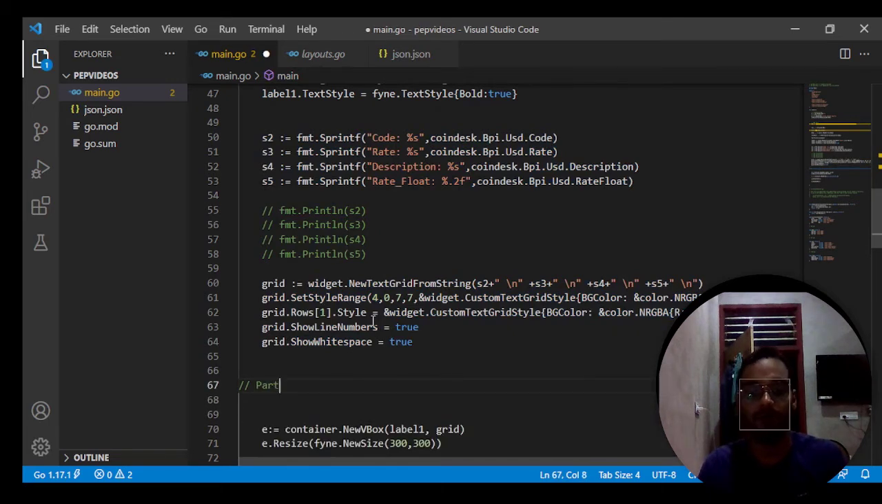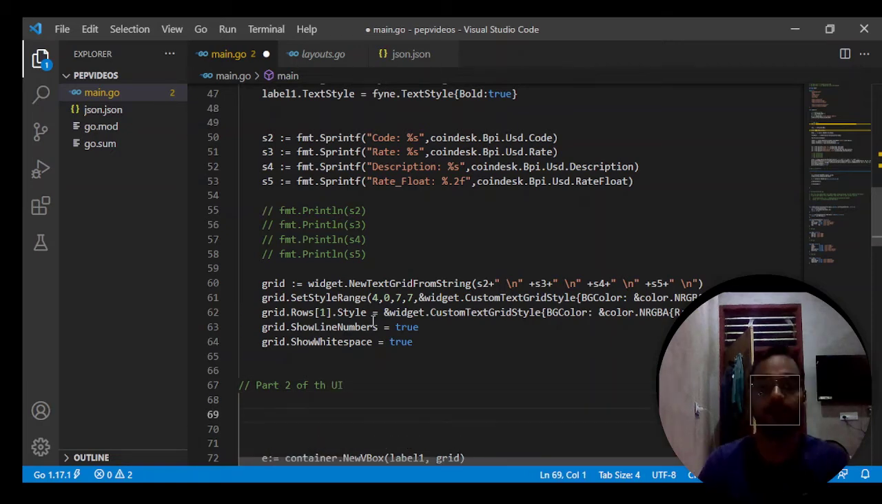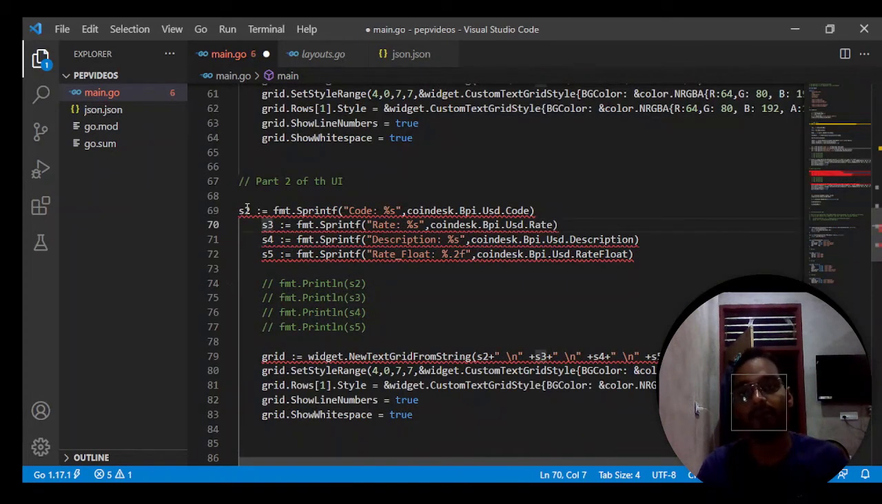This is part 2 of the UI, and we have copy-pasted it. So all we need to do is change the variable name. Instead of S, let's use R. That's all we need to do here.